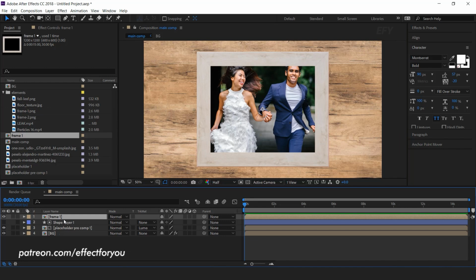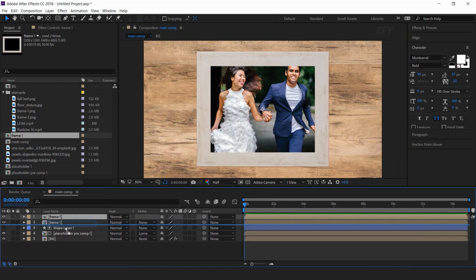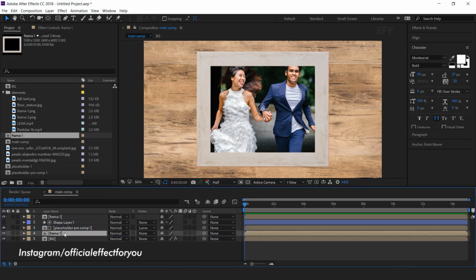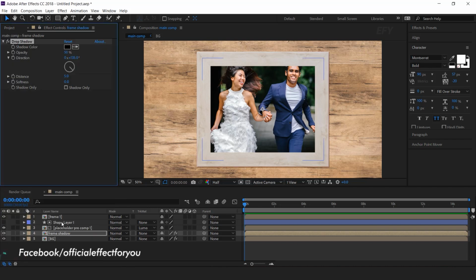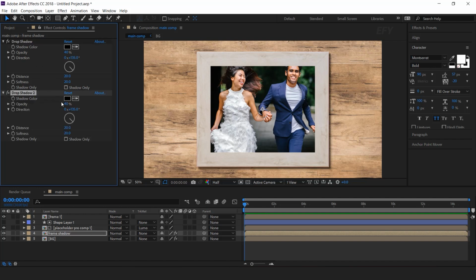Now duplicate the frame layer, and move below the placeholder pre-comp. This is our shadow layer. Select layer and search drop shadow effect, change opacity around 40%. Distance and softness 20. Now duplicate the drop shadow effect. Opacity around 30%, and distance and softness around 50. Here you can see the effect.